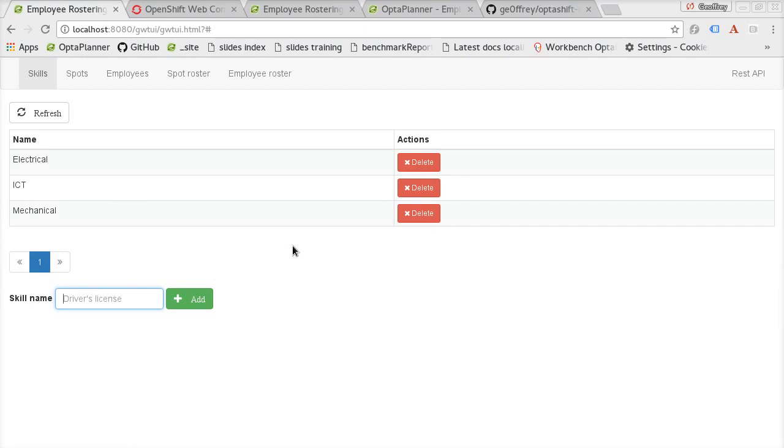This entire application is written in Java, and you can download the source code and play with it to, for example, expand the ability of a skill. So you might say we're also going to rate a skill, and that would then be an extra column in here where you would define, for example, I have a very expert level in the electrical skill, or I just have a basic level of the electrical skill. And then we can, of course, take that into account in the constraints later on. But in this particular case, it's quite simple. We just have these three skills.